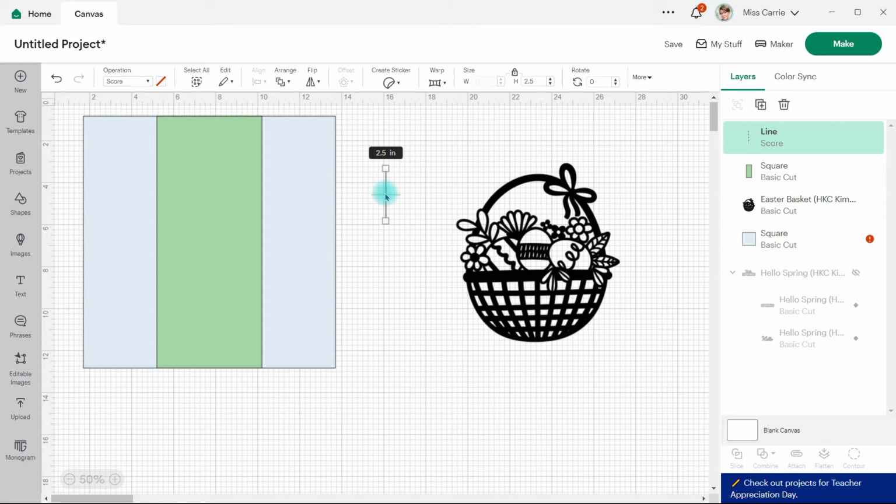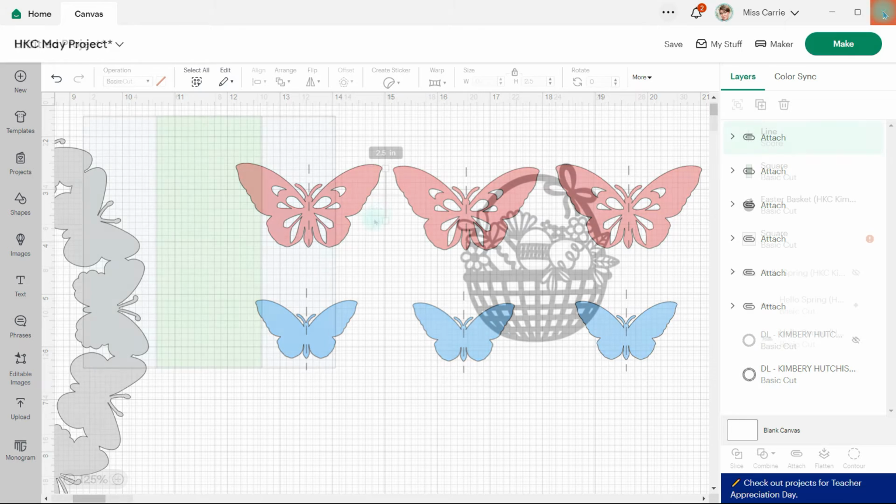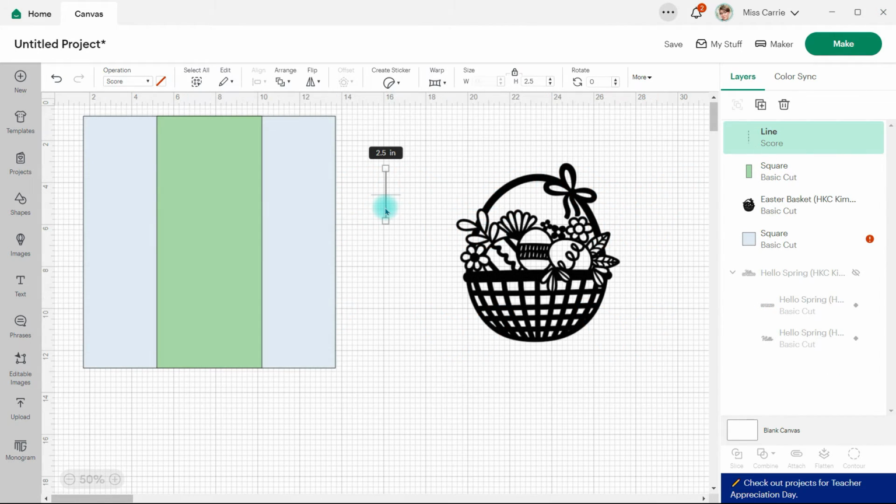Now this line is designed to score your images or create score lines in, like, a card base. Let me bring up another project that I made. When I was making this butterfly page, I added score lines to the center of my butterflies so that I could fold them. So here's one of the ways that you could use this line as a score line. For this project, I want it to be a cut line.